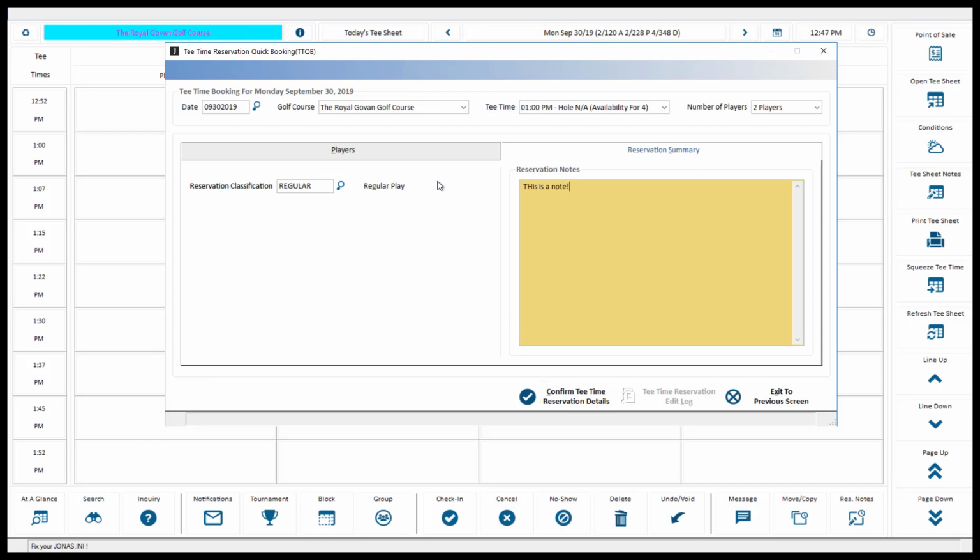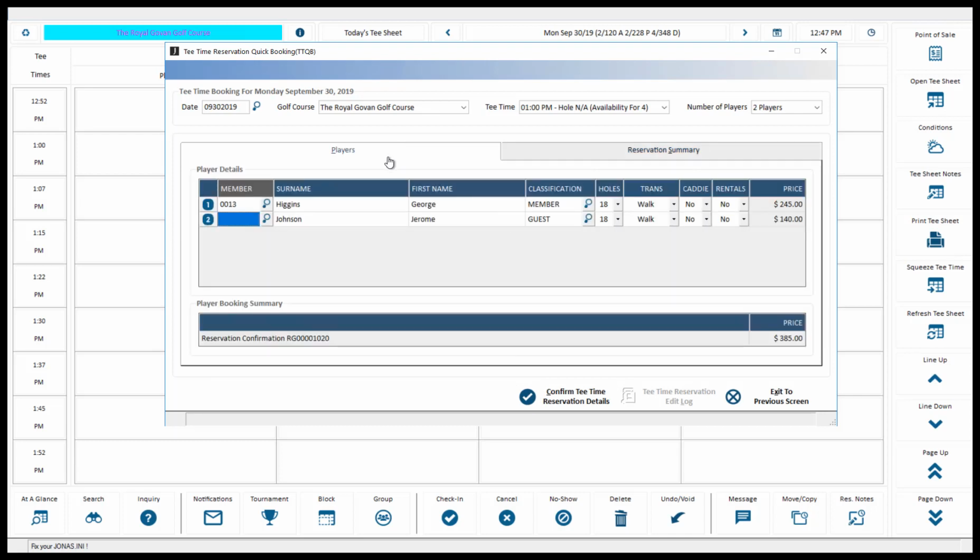Now let's go to the bottom. At the bottom you'll see a player booking summary section. And this will display the reservation confirmation number to be assigned and the total price.